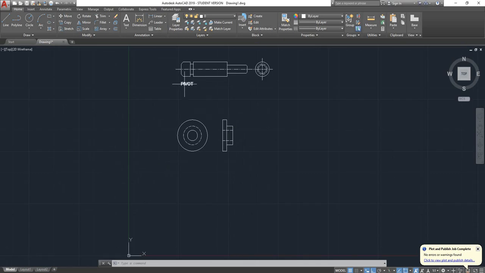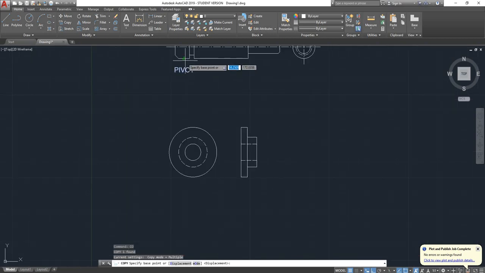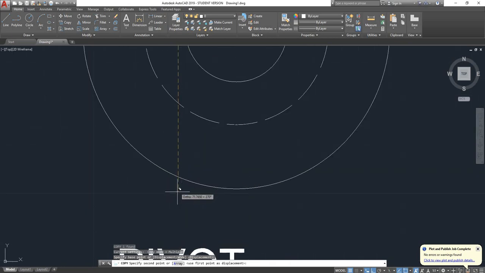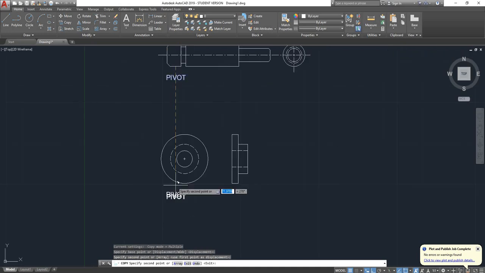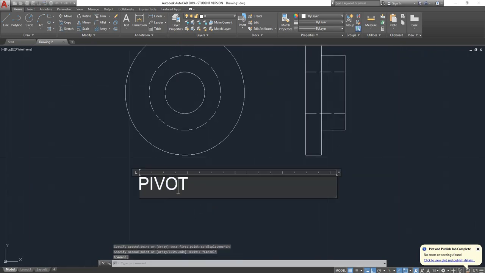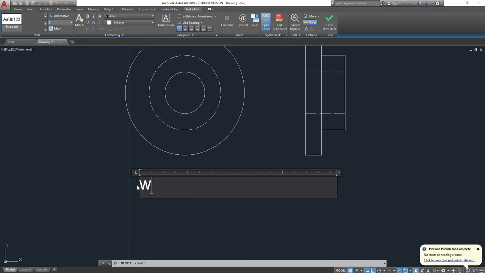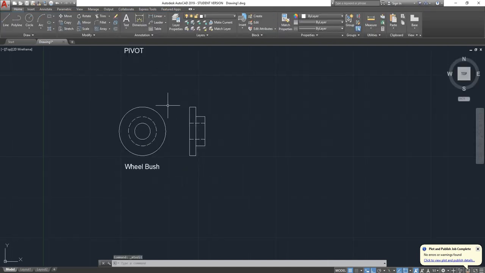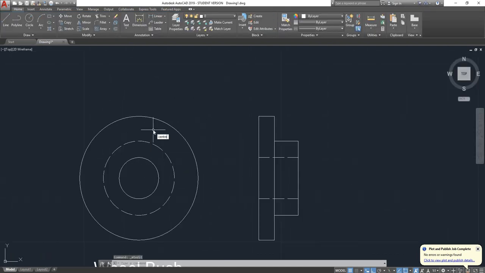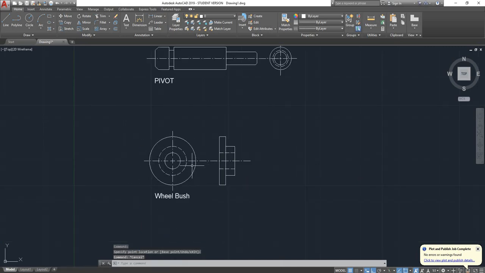So I'll copy this text element, copy it from here for instance. Paste it here. And I'm going to call this Wheel Bush. So follow the same procedure, draw a center mark, just so we know where the center of the object is, and extend it. So that's another drawing done.